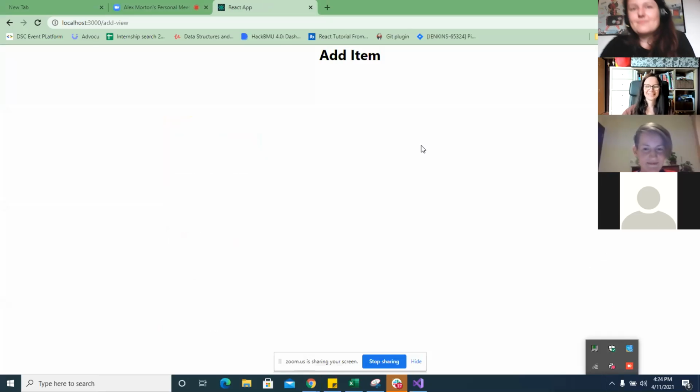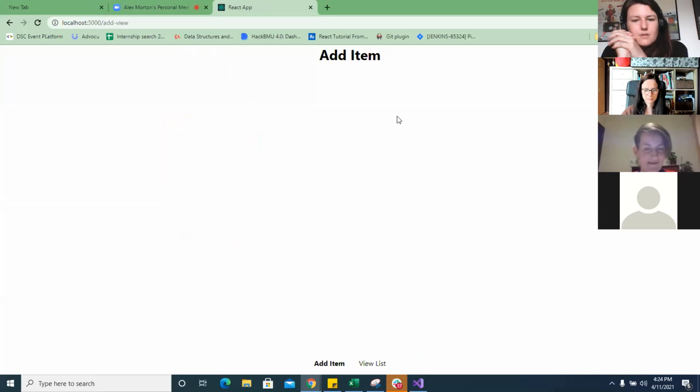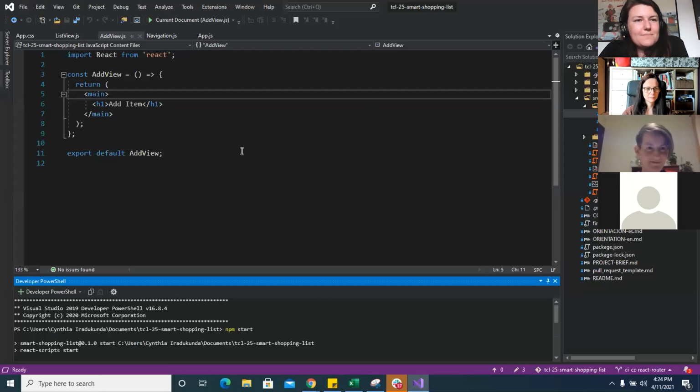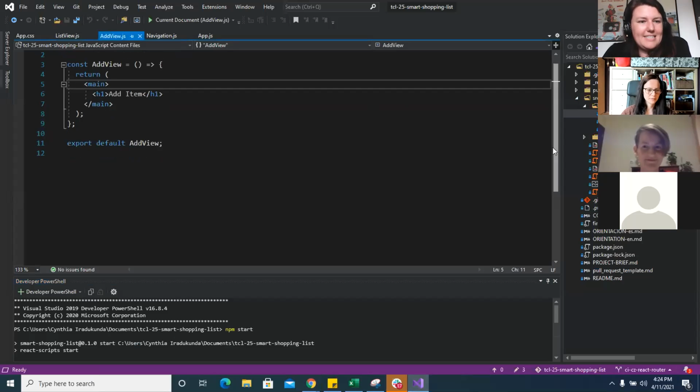Okay. So for our issue, we had to work on creating two views. One is add item and then view list, and then create two buttons where we can get them just by clicking each button. So let me also share the code. Can you see this? Yes.